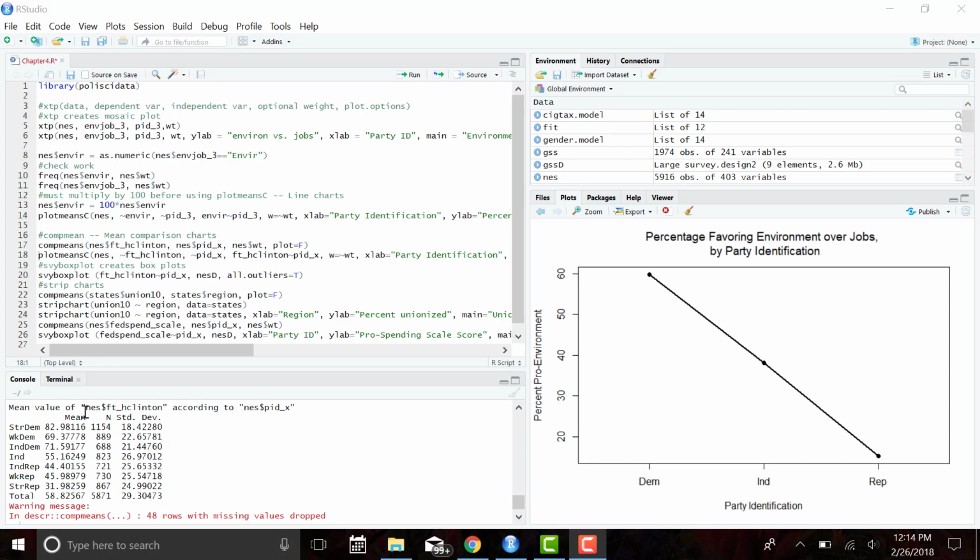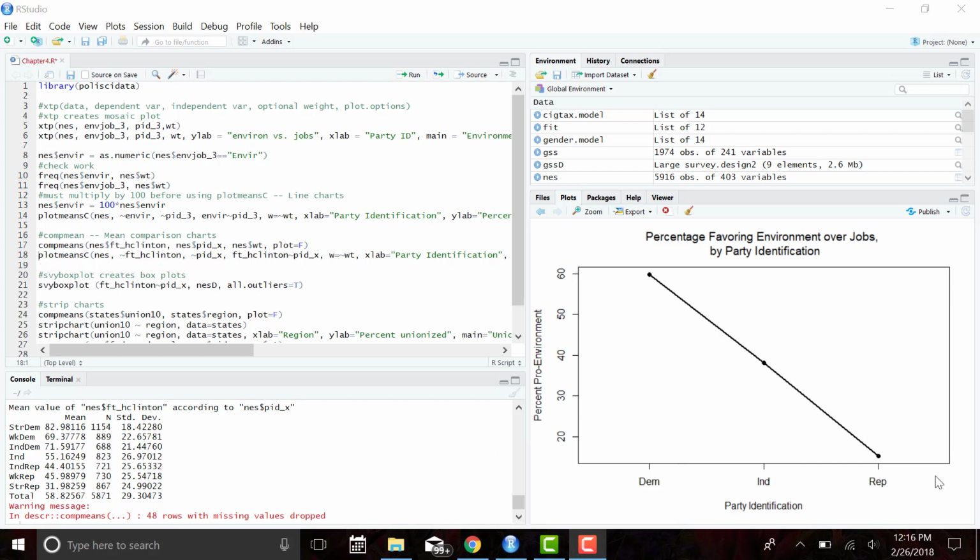So as you can see down here, this gives us the mean value of our feeling temperature on Hillary Clinton according to party ID. So the mean for a strong Democrat is 83, whereas the mean for a strong Republican is 32, proving the hypothesis. And for a line chart, if we were interested, we could take the function here and put it into our plot means like we did on the last example.